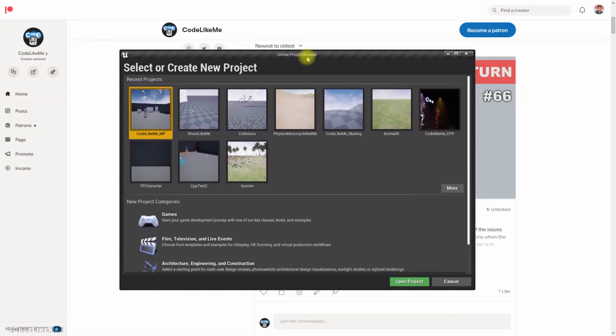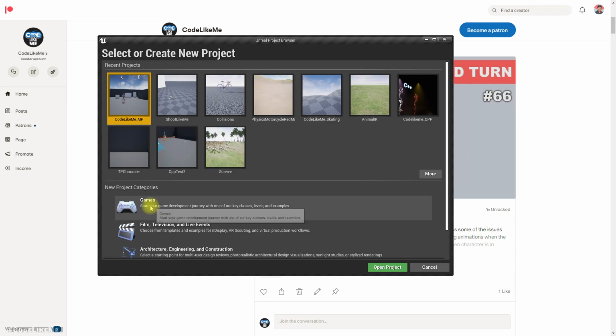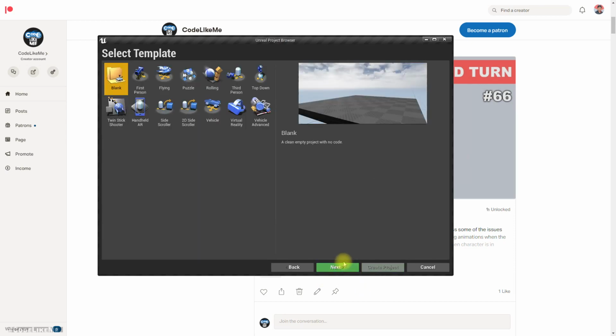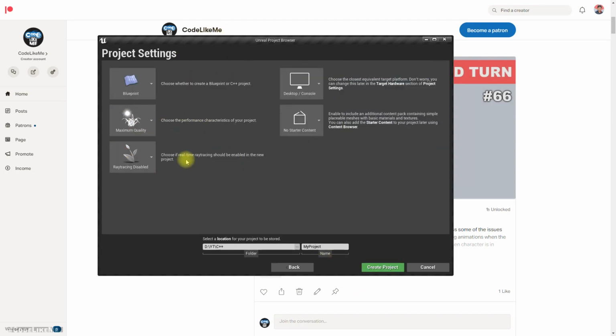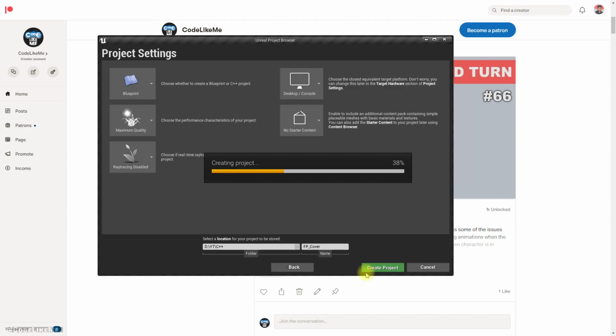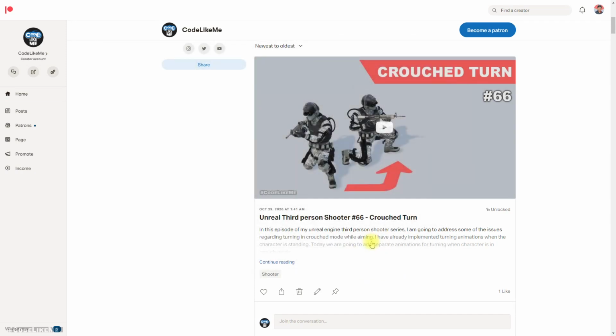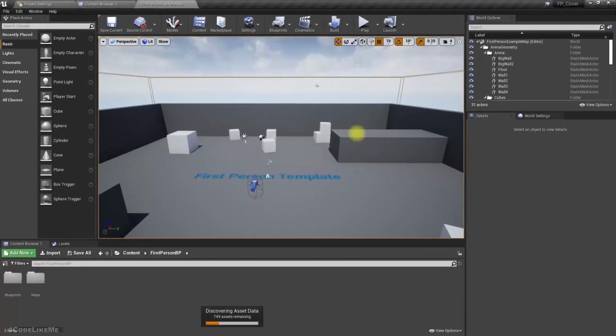Right, so let's start with a new project. And here I'll select first person. Next, I don't need any starter content, and I will do this in blueprints. I'll name it FP cover. Create the project. Okay, let's wait for the project to open.